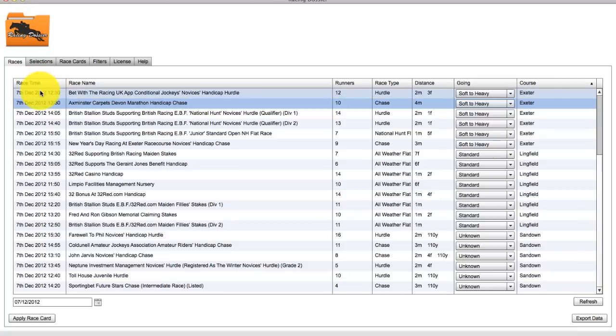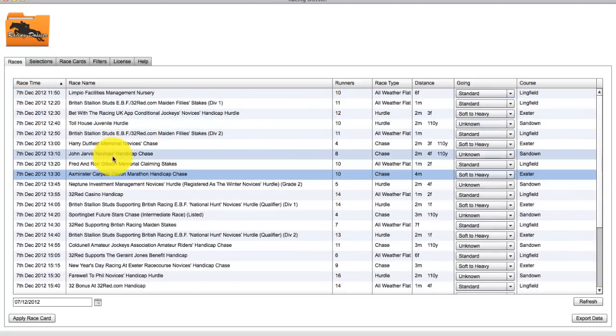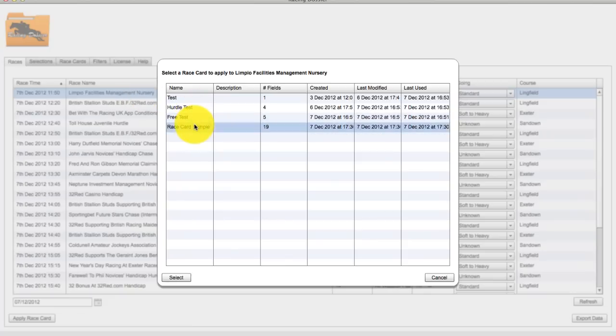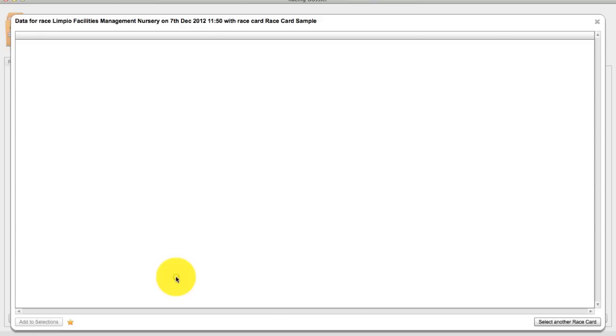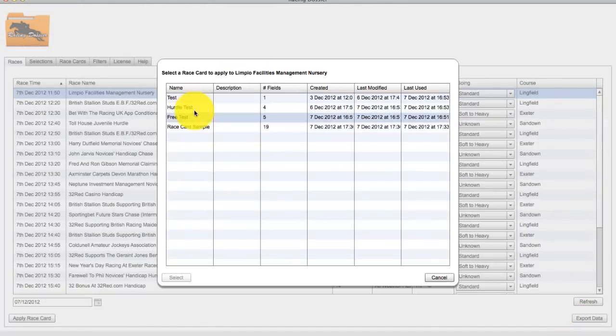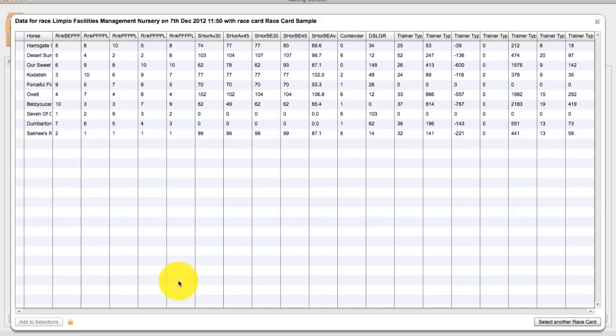I'm going to sort back by race time here, and I'm just going to open the first race with 10 runners using the race card sample. And when we open a race, we get all of the fields displayed like so. Now, at any time you can select another race card using this button here. It brings up the choice of cards, choose your card, and it will reopen the race.